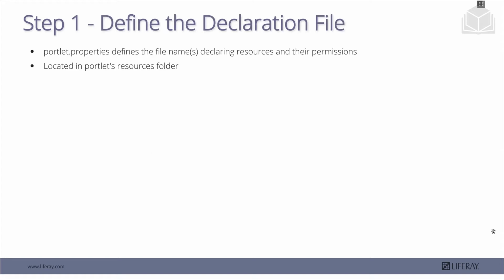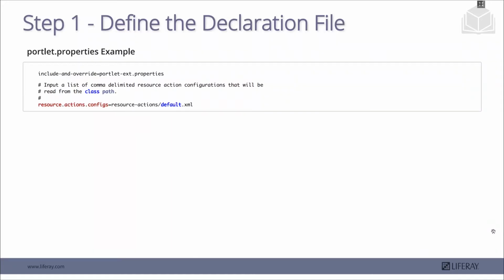All right, so let's review those once again. Step one is the declaration file. Within the file portlet.properties, we basically say, hey Liferay, I'm going to be defining permissions in another file. This is where it's going to be. So that's step number one. Continuing on with that, in portlet.properties, this is basically the line that we're going to add, this resource actions config, and then we're going to say, this is where it is, pointing to where our default.xml is.